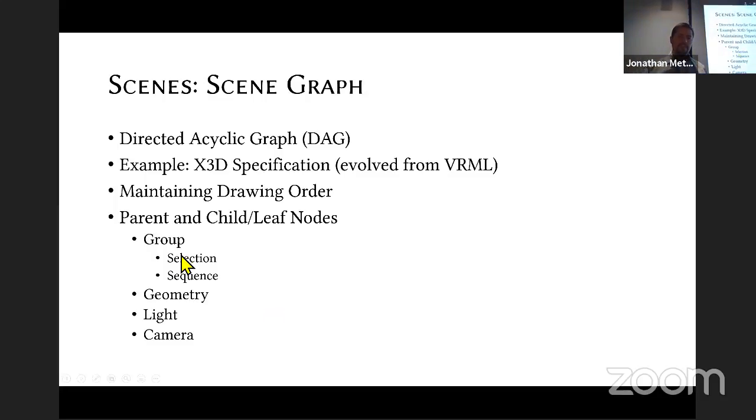And an example of a scene graph is the X3D specification, which evolved from the virtual reality markup language. And it's basically an XML way of defining stuff. X3D is just one example of a scene graph, okay? The main point to using them is that you can maintain the drawing order that you want, but probably more important is that you create a hierarchical structure of everything inside your scene, okay? So even a 3D engine like Unreal or Quake is going to use a scene graph of some kind.